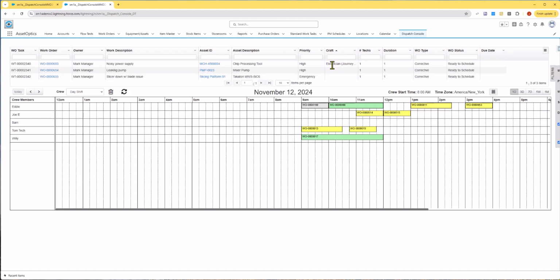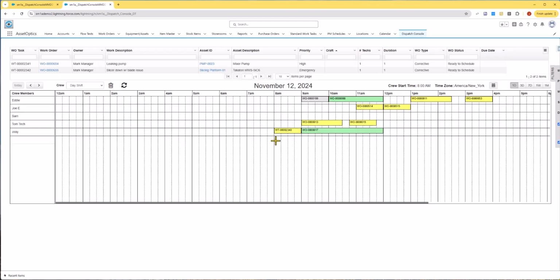I have a craft associated with one of these, and I know that Willie is a certified technician, so I'm going to drag this down to Willie's timeline to start at 8 a.m. Now, this is actually before 8 a.m. and he's already working on the 9 a.m. assignment. So let me move that to noon.